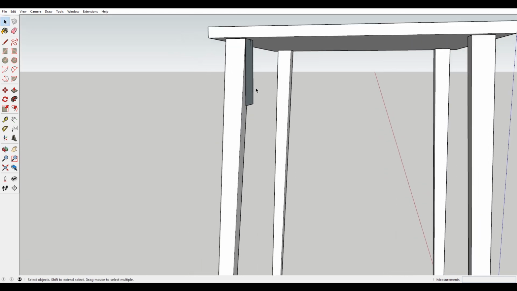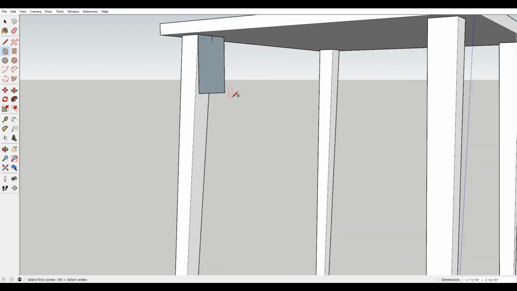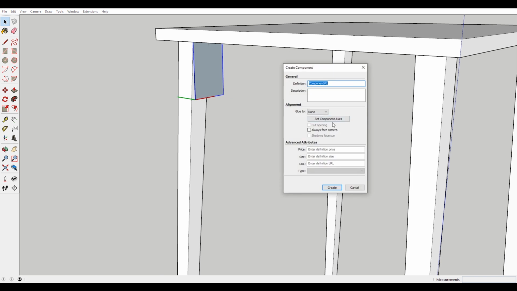You can see that when I did that, this is in the red axis. Again, with this, you can use your arrow keys. So we're going to draw on the green axis for this, and just make it larger than it's going to need to be. Select this, triple click it, make it a group, and then make it a component. I always like to do it this way. I'm just going to call this a skirt. I don't know if that's actually what it's called. It's called an apron.